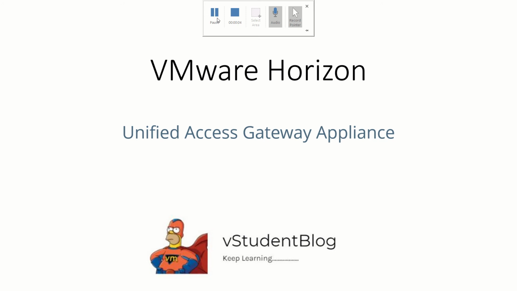In this VMware Horizon series, we'll be discussing and configuring the Unified Access Gateway appliance, that is UAG. So we'll be discussing UAG, and after that we'll be configuring it. We will download the UAG OVF from the VMware site, and we will deploy the OVF. After that, we'll configure the Unified Access Gateway.